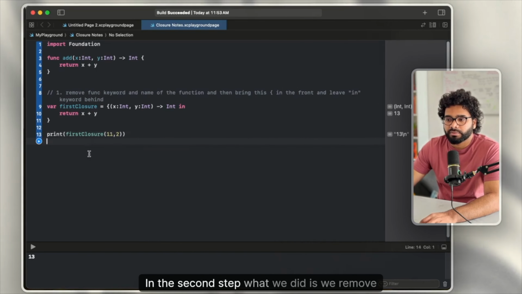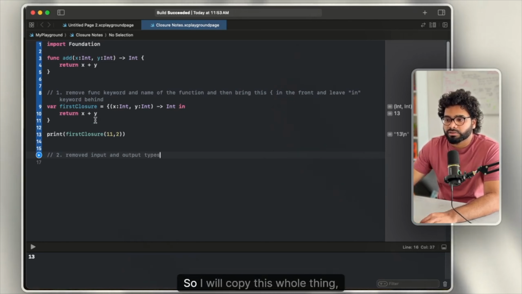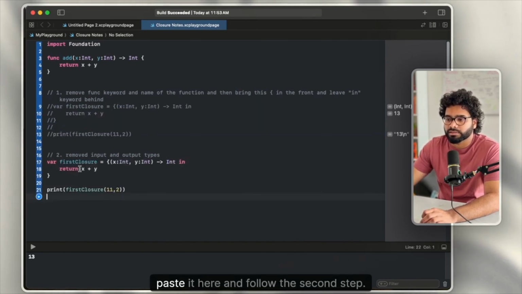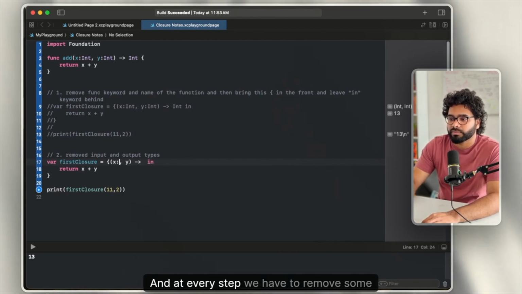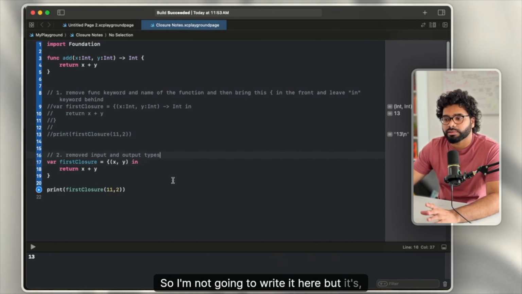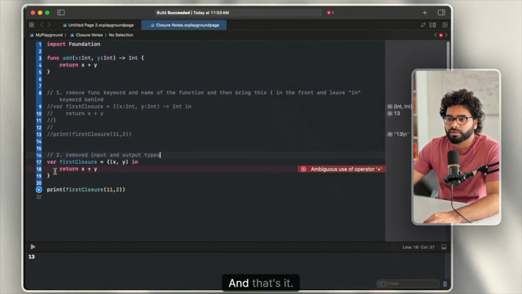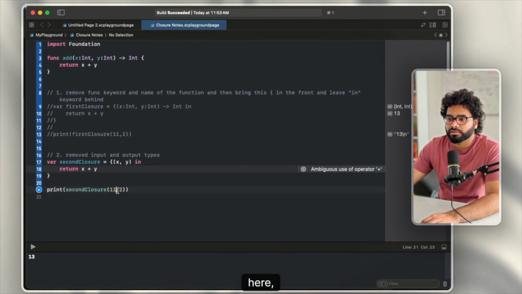In the second step, what we did is we remove input and output types. So I will copy this whole thing, comment it, paste it here, and follow the second step. And at every step, we have to remove some unnecessary things. So I'm not gonna write it here, but it's gonna be very intuitive to you. And that's it. We have changed its name to second and call it here, giving it some random values just to test it. I will run it.